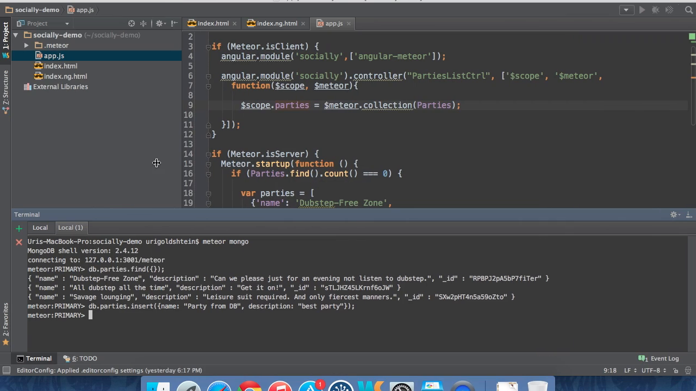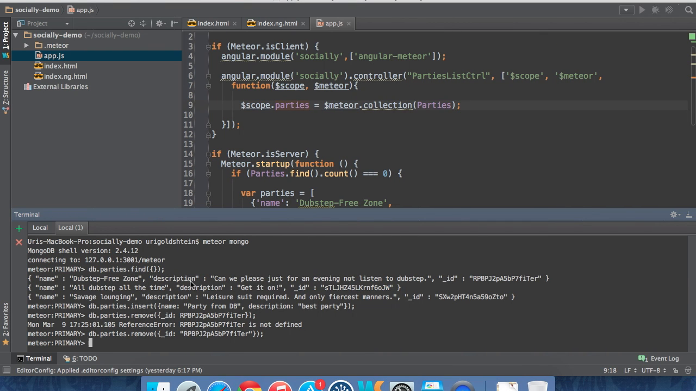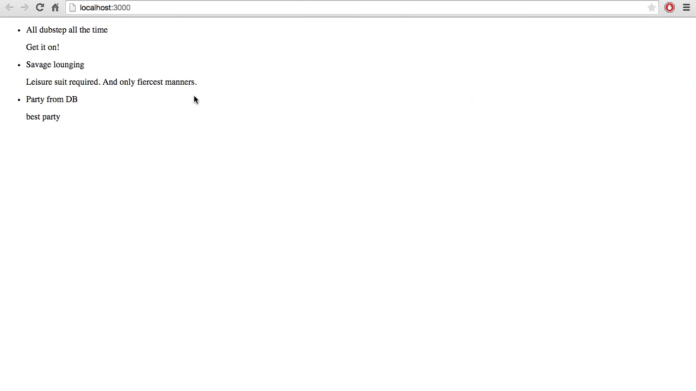Now let's do the same, just remove. So let's do meteor db.parties.remove, and here we'll create an object with ID and copy, and let's say the dubstep party ID. Let's remove. Yeah, surround it with a string. Let's see what happened here. Ah, the dubstep free zone, yes. Dubstep free zone removed. I was confused with the dubstep one. And it was removed instantly, and everything syncs together. So this is how you bind your data from Meteor into Angular and back.